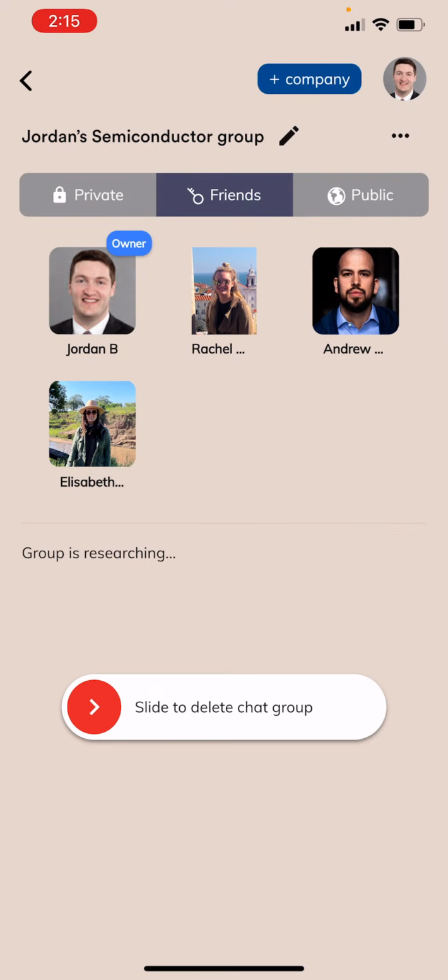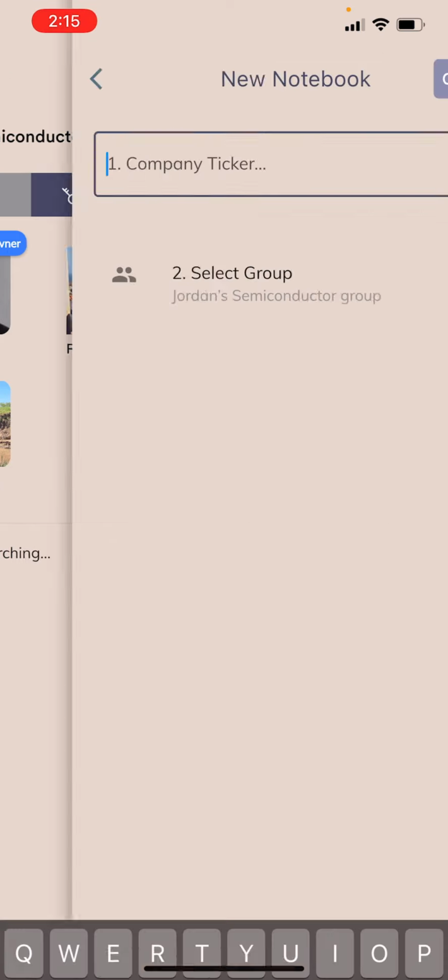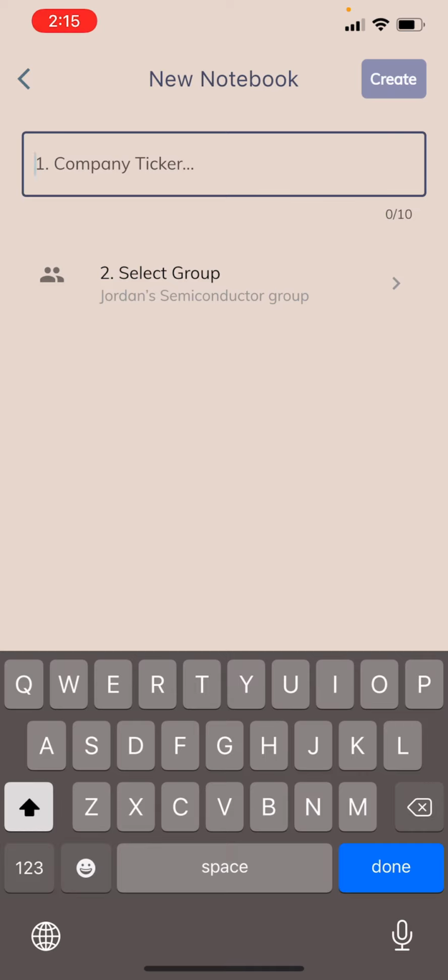Now that we're in the group page, let's go ahead and add a company, which you can do on the top of the screen. There's a plus company blue button you can see next to my profile picture. Click into that. You'll be prompted for a new notebook where you can add a company ticker. Since I'm interested in semiconductors, I want to add Micron Technology. That ticker is MU.